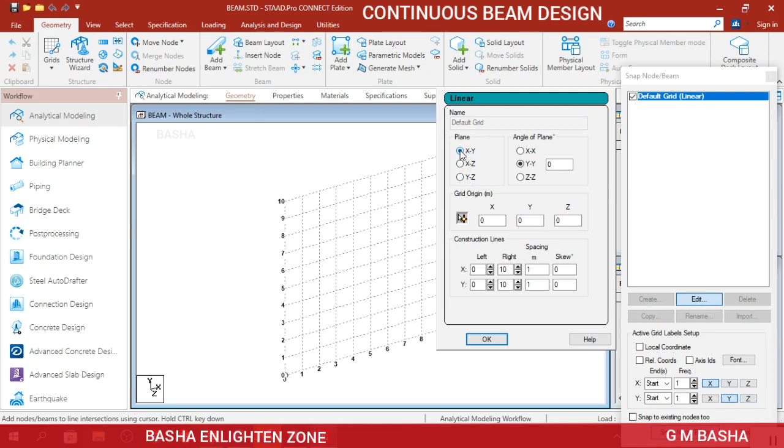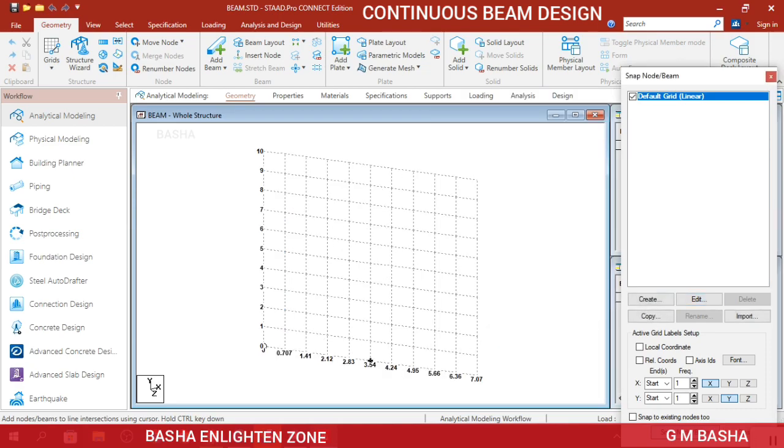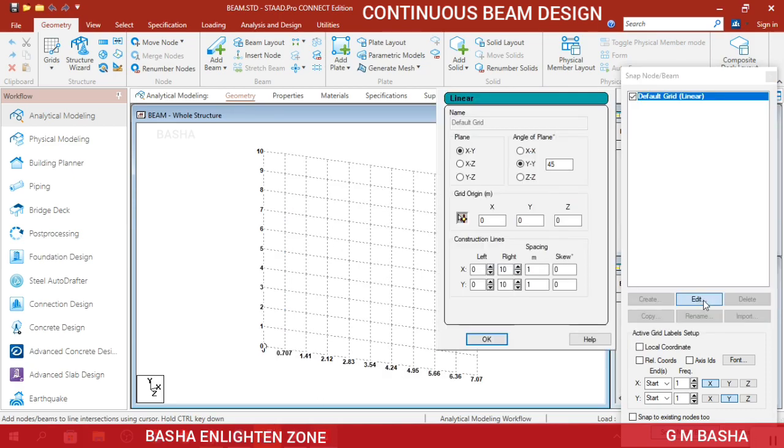By default it will be in the xy plane, and here the grid origin will be at 0 0 0, which means every time it will start from the 0th node only. If you want, from the x part you can take some 3 meters distance, so you can keep 3 here. If you want to change in y direction, you can change here like that. You can read the plane, and here the y1 plane is at 0 degrees. If you want, you can keep the angle of the plane at 45 degrees, so you can apply 45 here. You will get 45 degrees like this. So whatever properties you want, you can change according to your design.